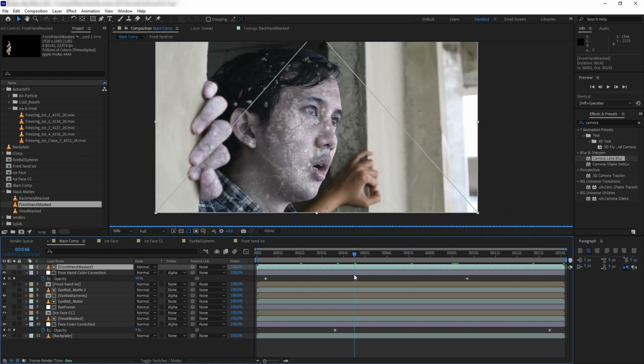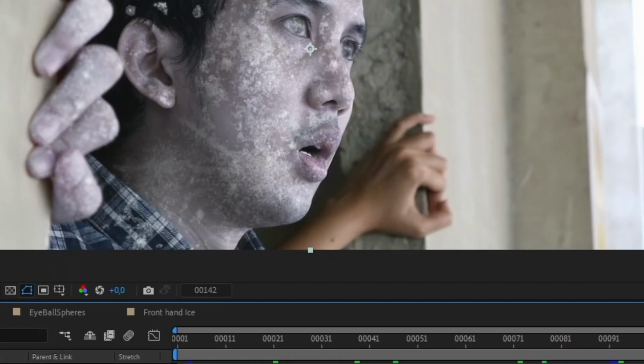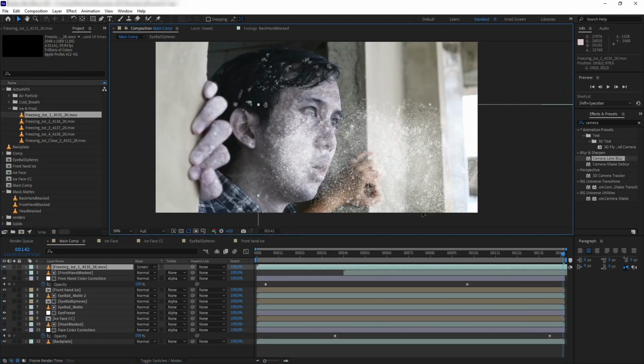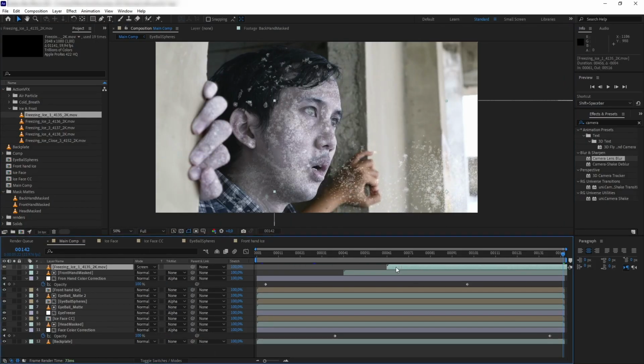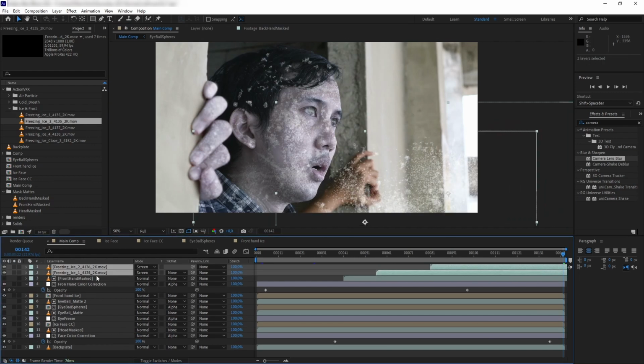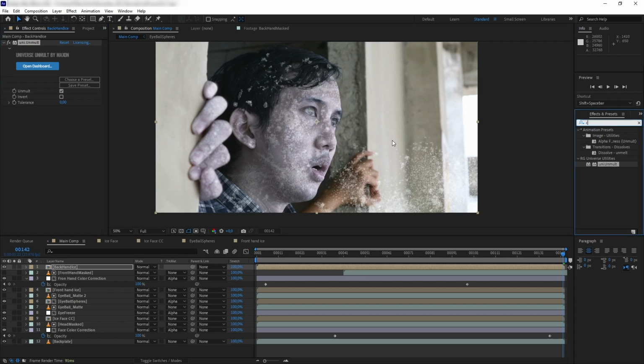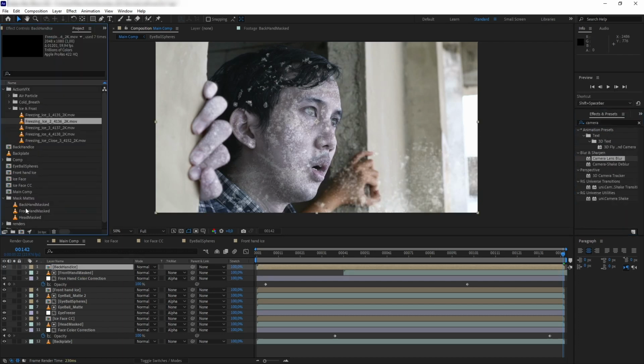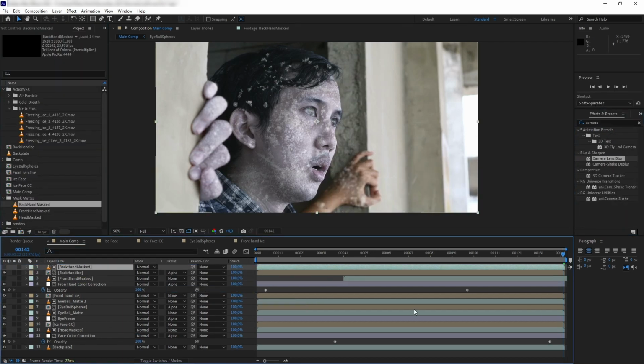So next what I'm going to do is we're going to do the same thing to the back hand. So for the hand on the back, it was actually much easier. I actually did not end up doing any Mocha tracking at all because the ice is only forming when my hand is staying still. So all I did was just to bring the elements, pre-compose them, and then just mask it out using the mask layer for the backhand.